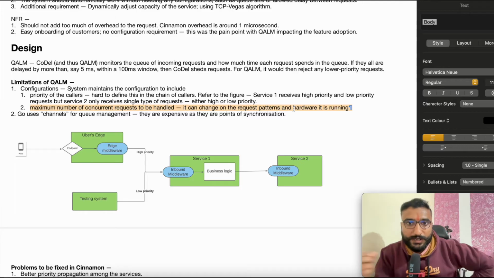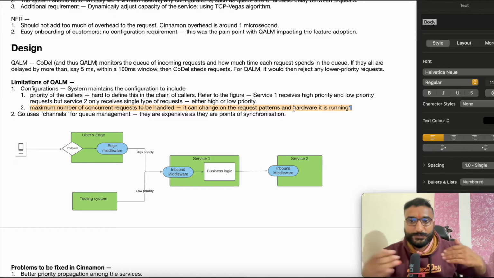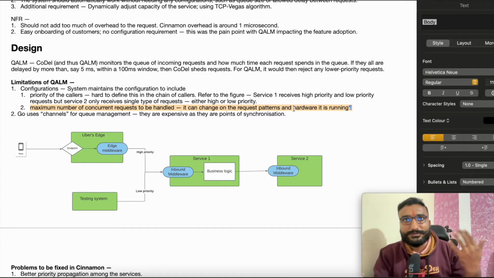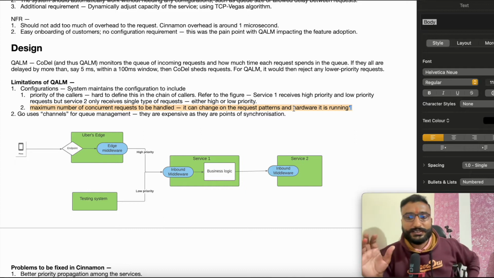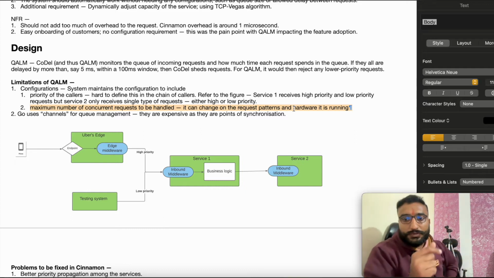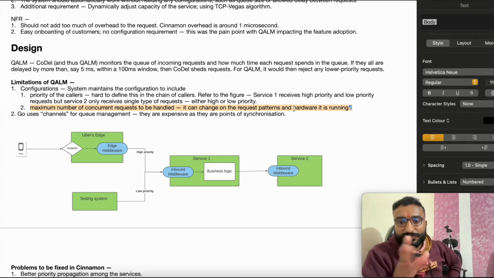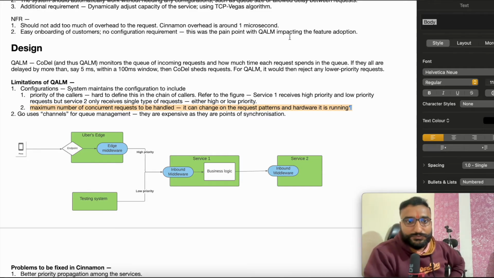If you are modifying the hardware, or there is some request pattern, let's say some services operating at very high TPS, some services operating at very low TPS. So there is no clear roadmap to figure out a single configuration which can work for all, right?